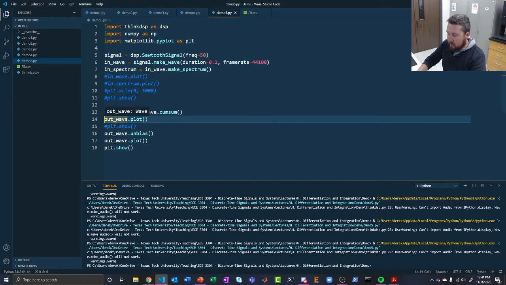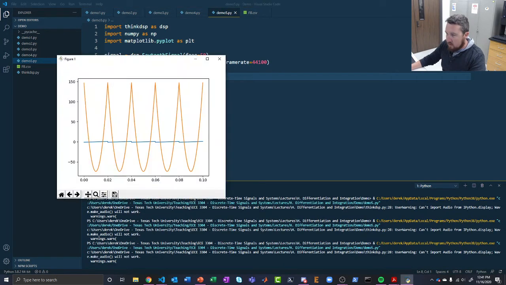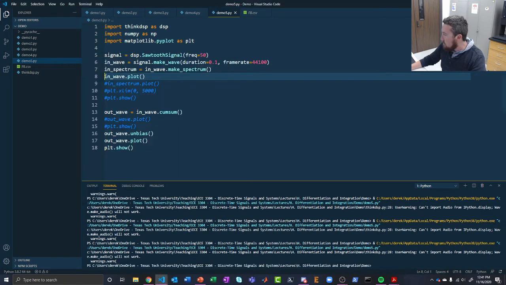I wonder what happens if we plot our original wave against... I think it's still going to be sort of washed out. Yeah, but that's something. Now let's take a look at the spectrum.